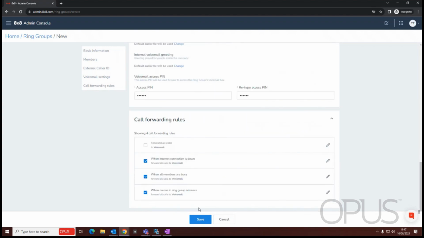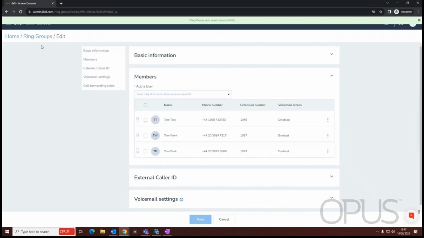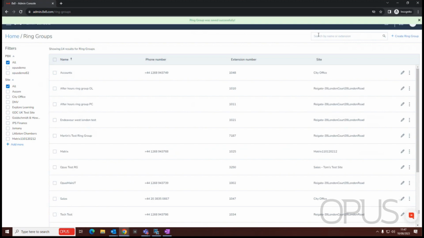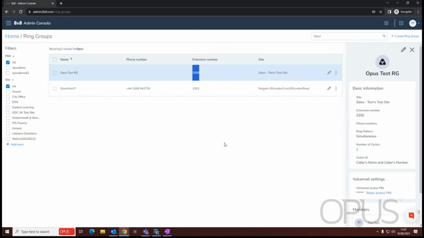So once you're happy with the configuration of your ring group, you just select save. And now that that's saved, we can go back to our ring groups and you can see the ring group that's been created there and the extension number.